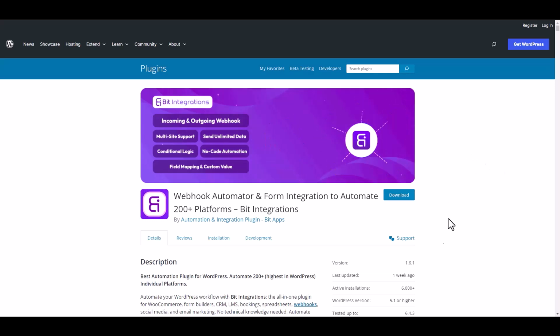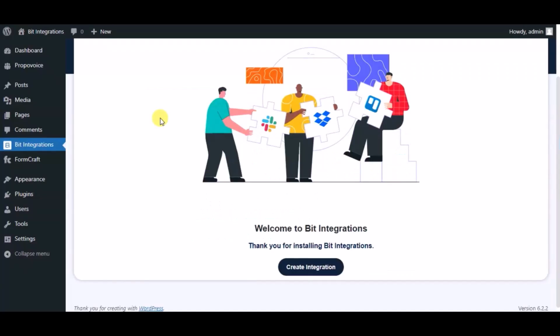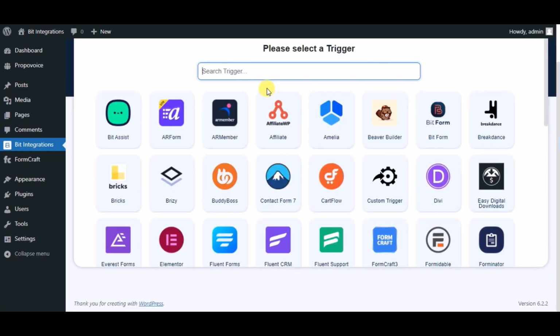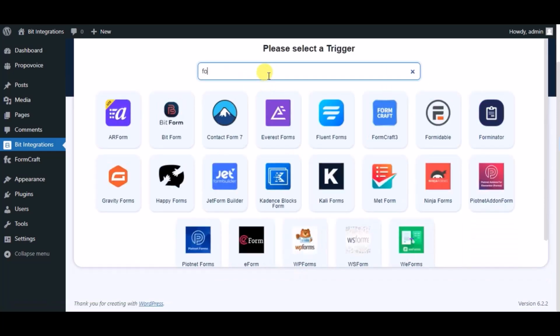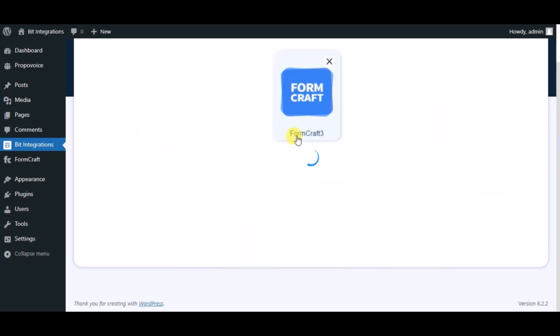I am utilizing the Bit Integrations plugin to establish a connection between these two platforms. Let's go to Bit Integration Dashboard. Now click Create Integration. Now search and select trigger, which is FormCraft. Select a form.